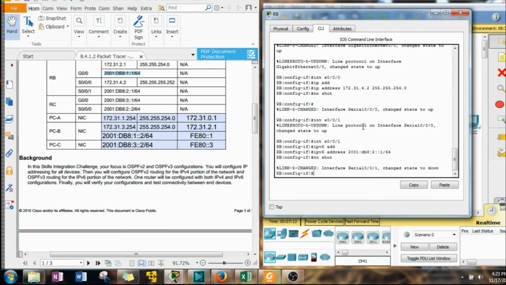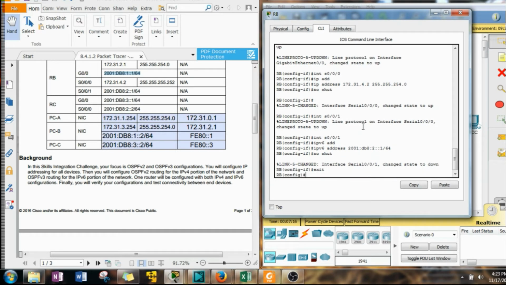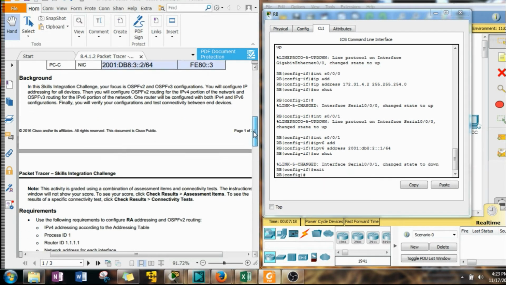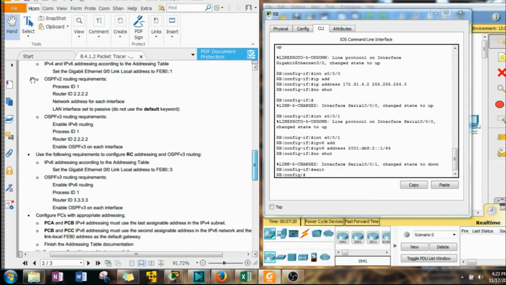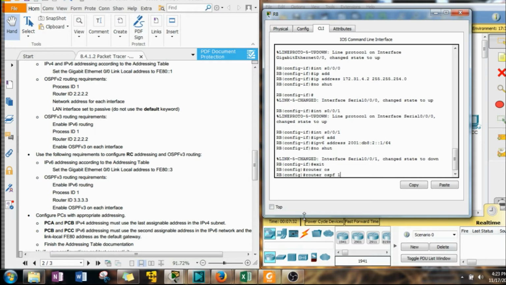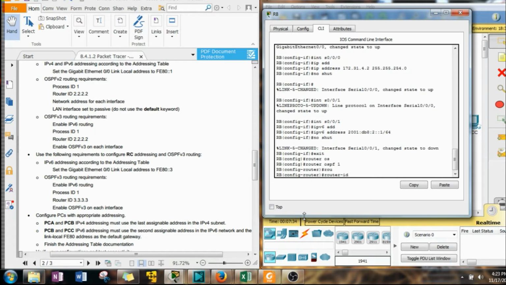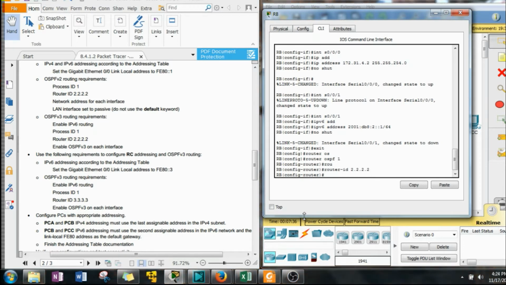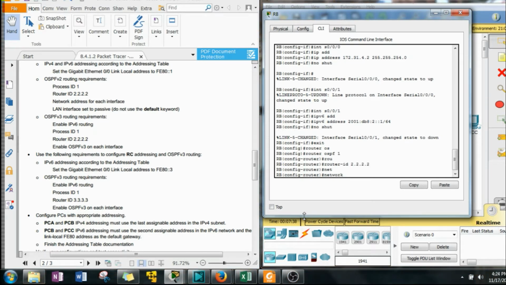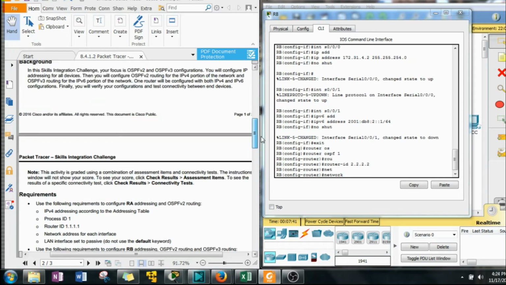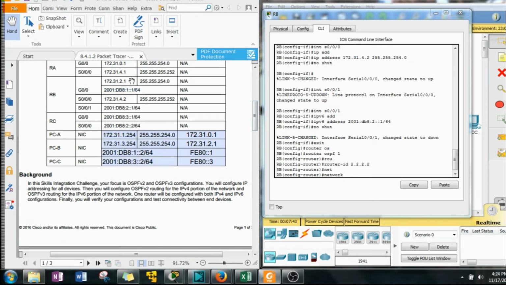Okay, looking good in the neighborhood, huh? Let's get out of there. So all those things are addressed now. Now we just need to configure OSPF version 2 and 3. So let's do number 2 first. Router OSPF 1 is our process ID. Router ID is 2. Network statements. Make sure we get this right. We're going to go slow to get it right.